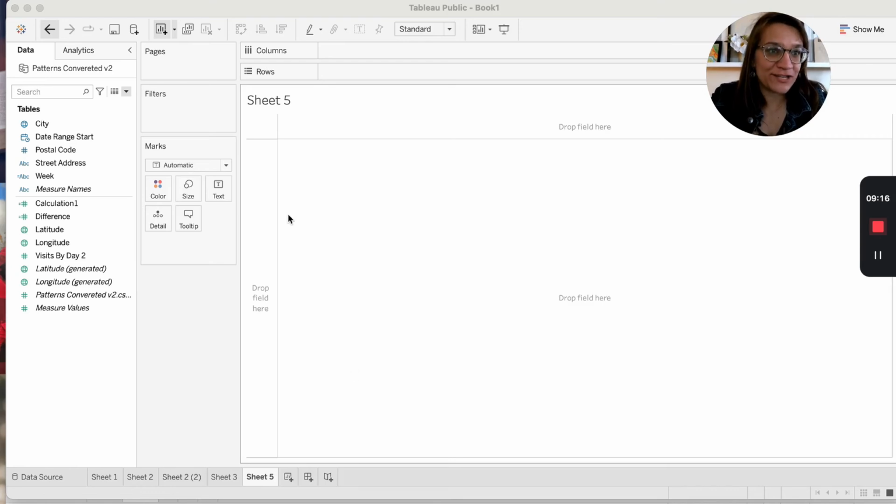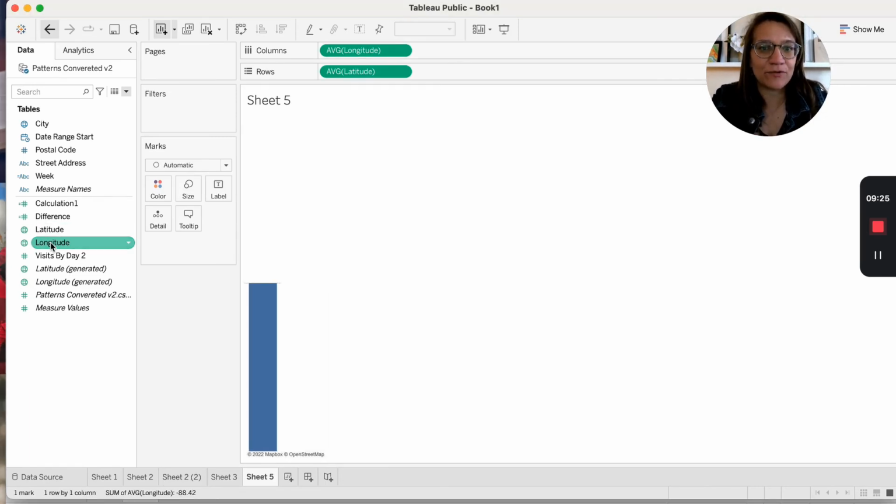So what I'm going to start off by doing is we want to look at this on a map. So we're going to add in our latitude and our longitude to the map. I'm just going to double click latitude, and I'm going to double click longitude.